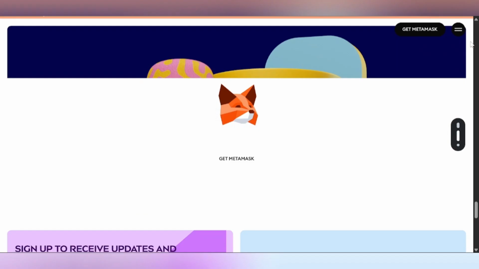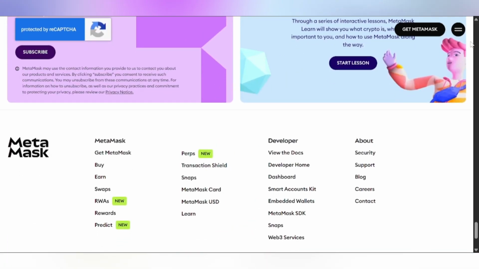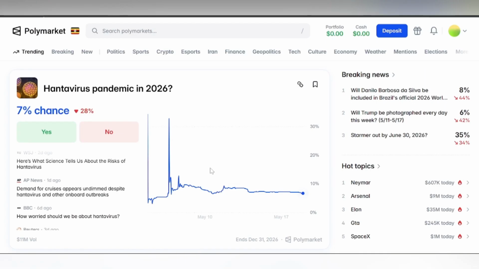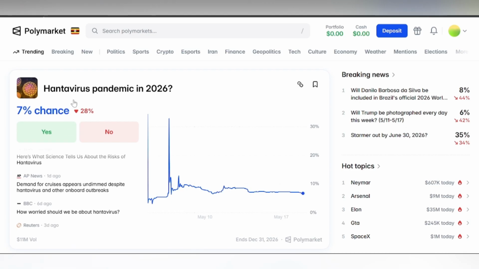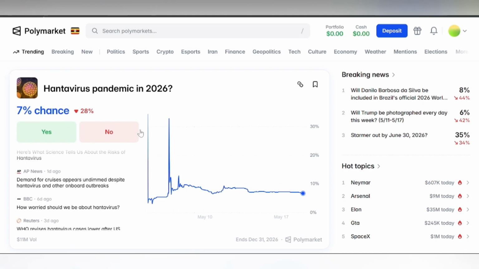Step 3. Connect MetaMask to Polymarket. Open Polymarket in your browser. Click Connect Wallet and select MetaMask. Approve the connection when the MetaMask pop-up appears.